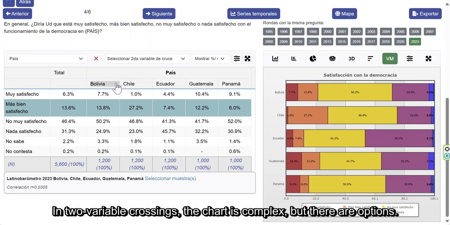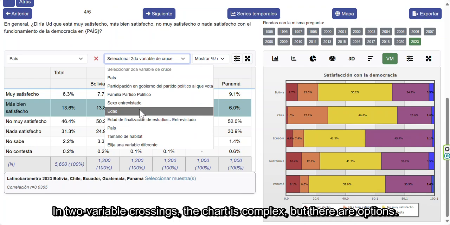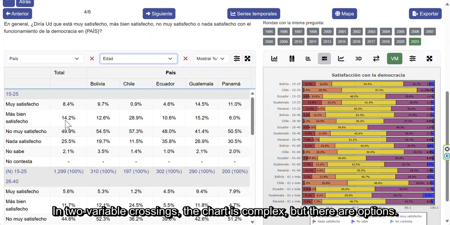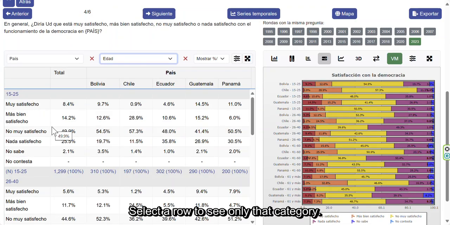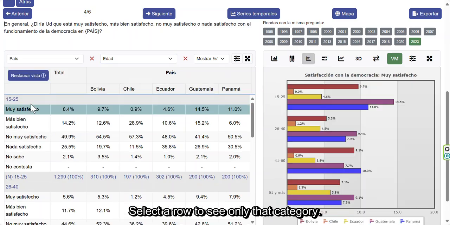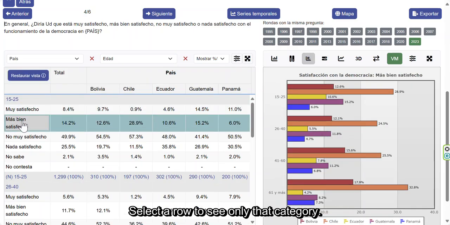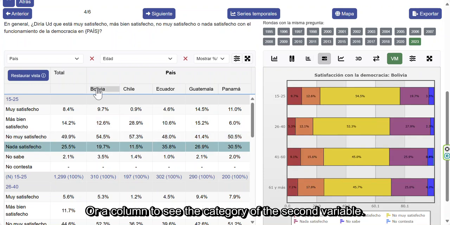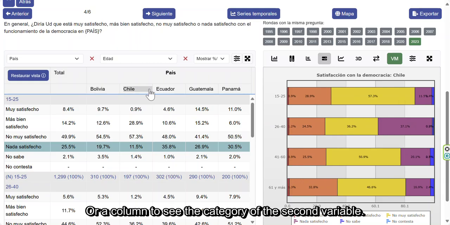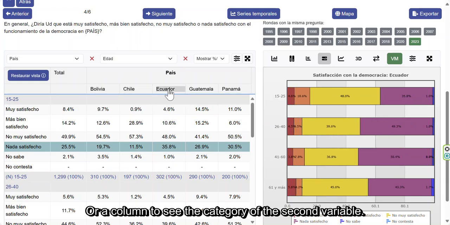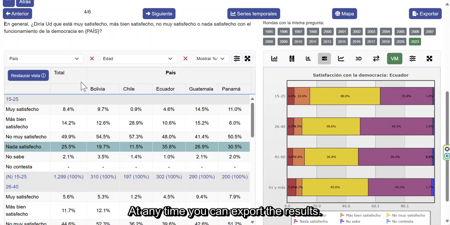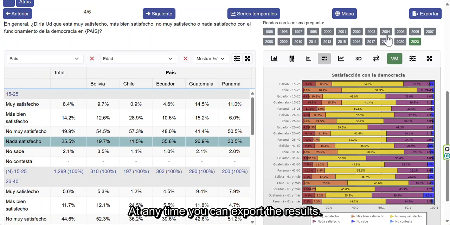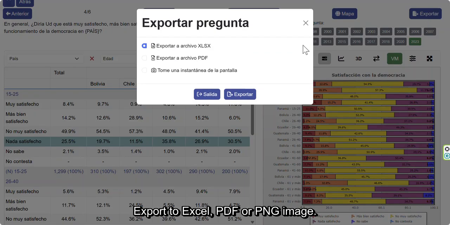In two-variable crossings, the chart is complex, but there are options. Select a row to see only that category. Or a column to see the category of the second variable. At any time you can export the results. Export to Excel, PDF or PNG image.